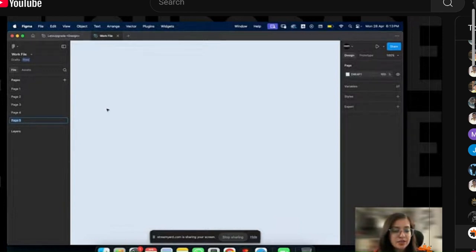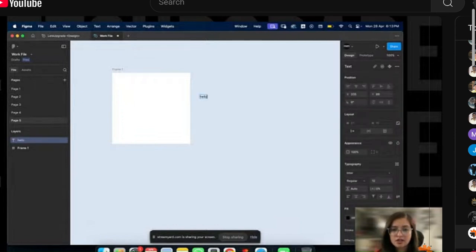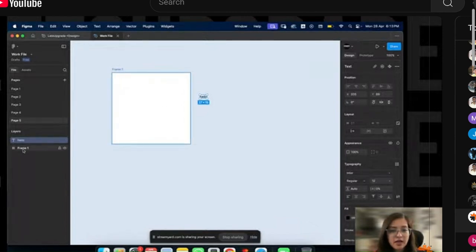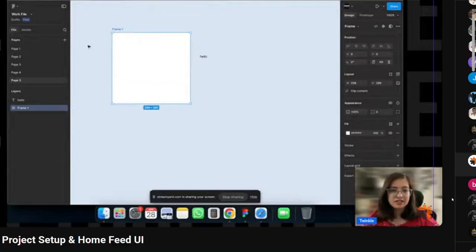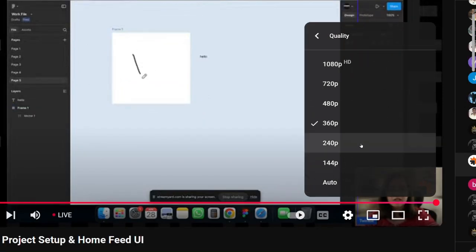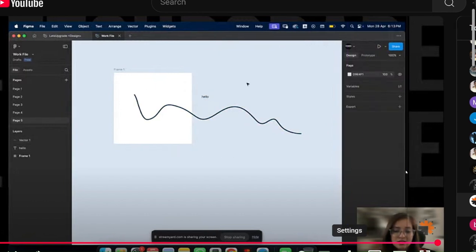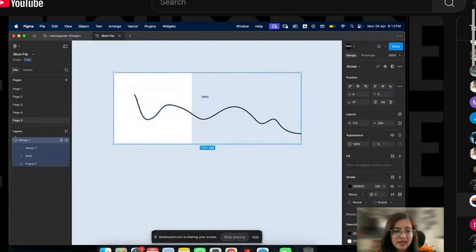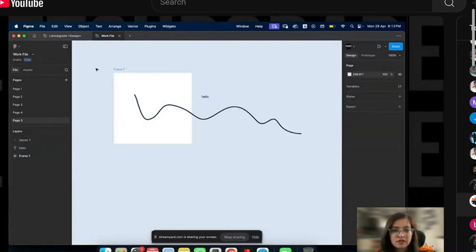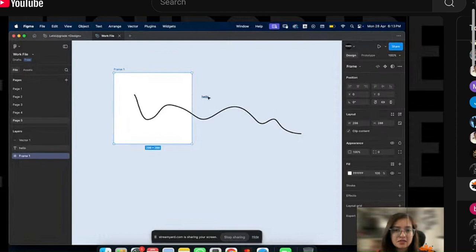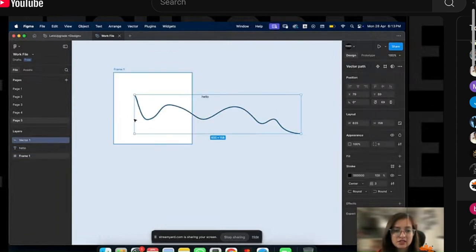And in each page, whatever I create, if I create this frame and I type the text hello, it will fall in my layers panel. These are my layers that I'm creating, anything or everything. If I'm creating this wave, this will come in as a vector. All of these things collectively make up my layers. So this is a frame, this is a text, this is a vector.